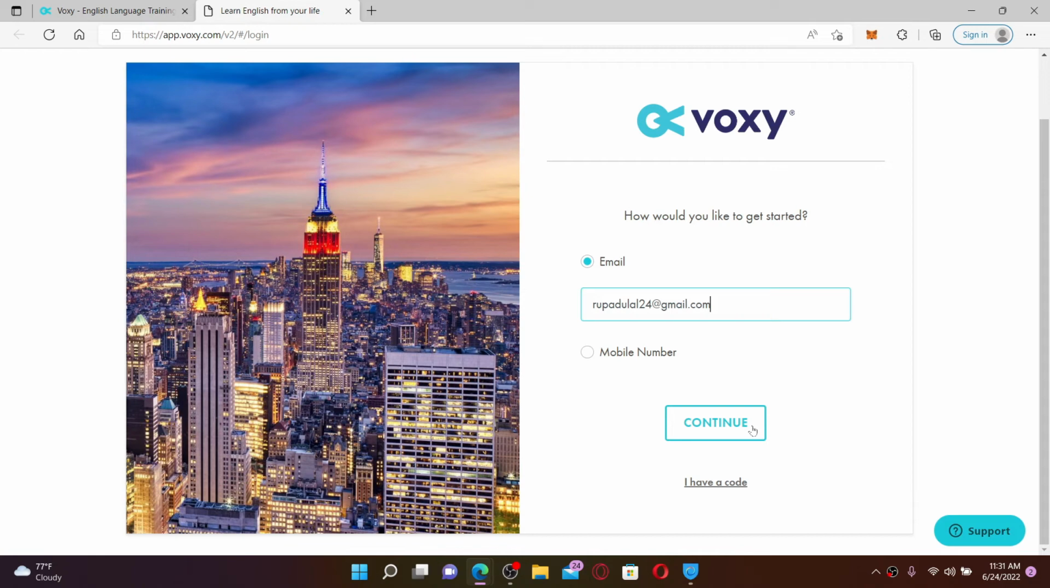On the next page, your email or your mobile number will be verified, and if you've created an account for Voxy, then you'll be able to log into your account by following the on-screen prompts. That is how you can log into your Voxy account from your desktop.